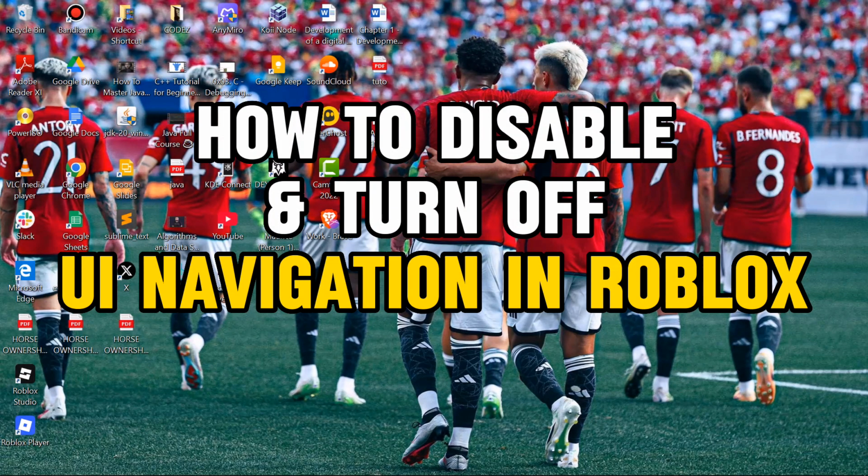In this tutorial video, I'll be showing you how to disable and turn off UI navigation in Roblox.